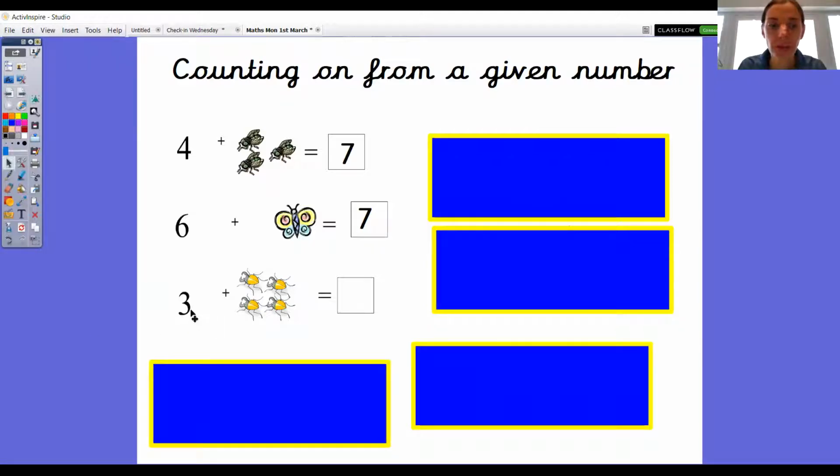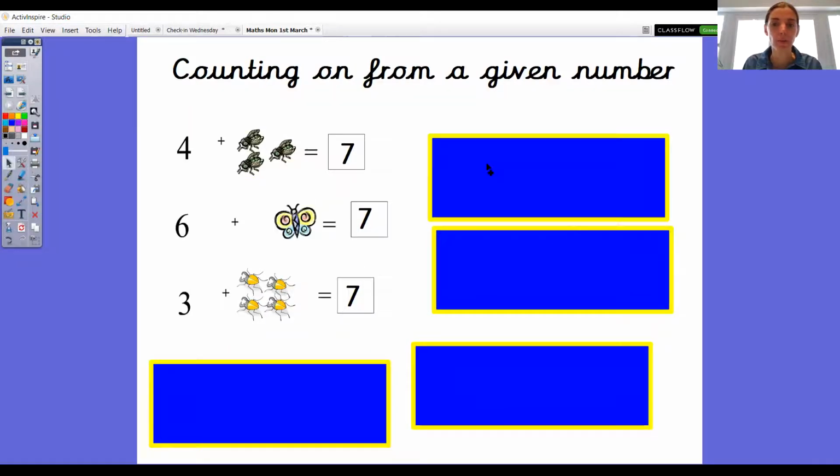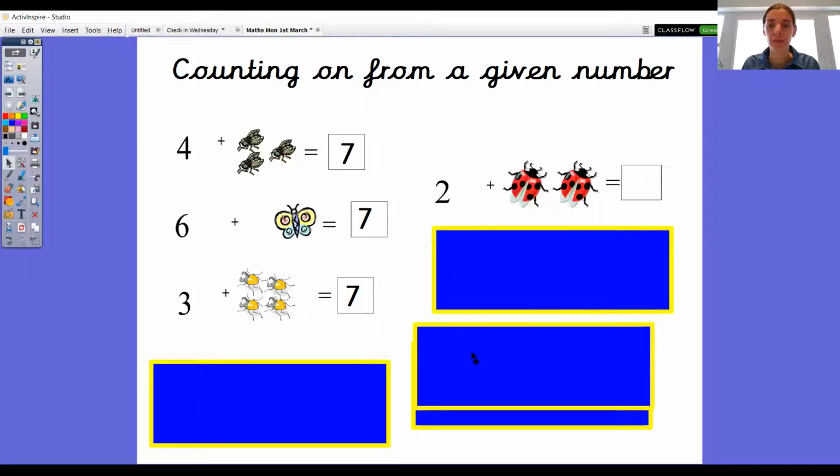Right. 3 add something equals something. Okay. Let's put 3 in our head. 3 and count on. 3, 4, 5, 6, 7. What number have I got? I've got 7 again. There we go. Let's put that one in. Right, I want you to try and do the next one on your own.